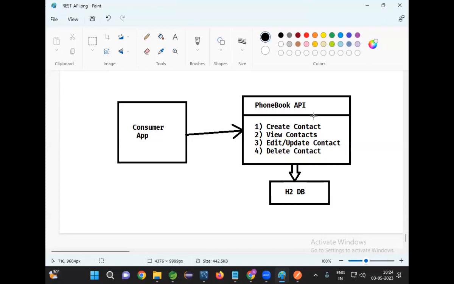So first we need to develop one REST API, which contains saving the data, retrieving the data, editing the data, updating the data, and deleting the data. That should be available as part of the API, that is a provider. Once the provider is available, we will deploy the provider in the cloud, then we will take that URL. Based on that, I need to develop my consumer application.